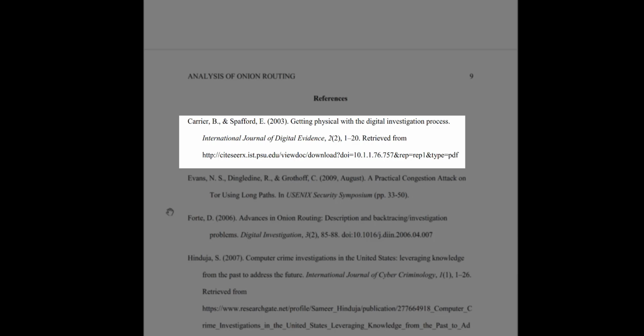So the first one here, Carrier and Spafford, Getting Physical with the Digital Evidence Process. It was published in the International Journal of Digital Evidence. I know that journal, so I know that's an academic journal. And it was retrieved from psu.edu. So I'm confident that that is going to be an academic paper because it was retrieved from the correct source. Then we go down to the next one.